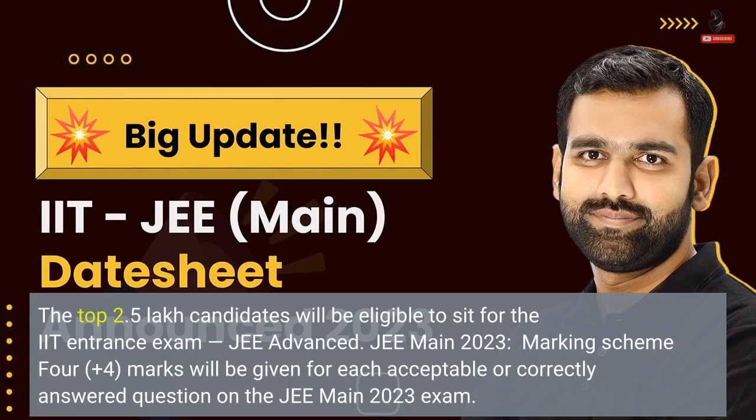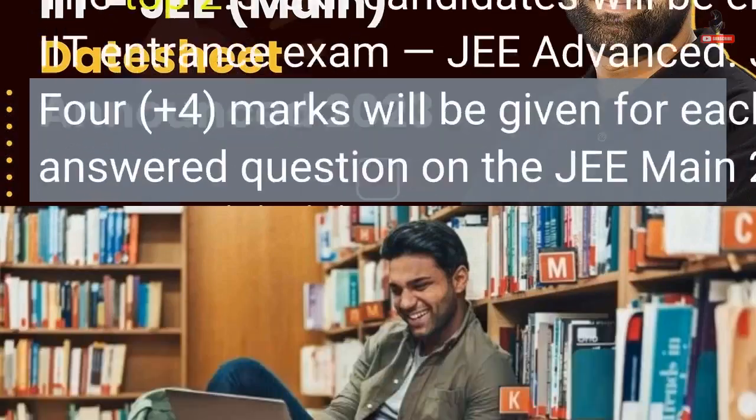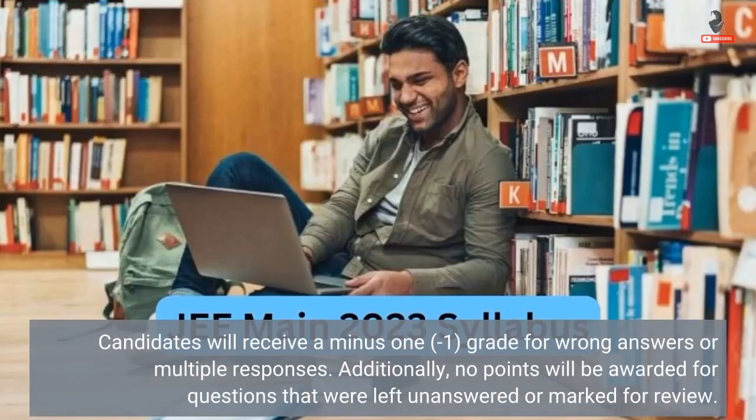JEE Main 2023 marking scheme: 4 marks will be given for each correctly answered question on the JEE Main 2023 exam. Candidates will receive a minus 1 grade for wrong answers or multiple responses. Additionally, no points will be awarded for questions that were left unanswered or marked for review.